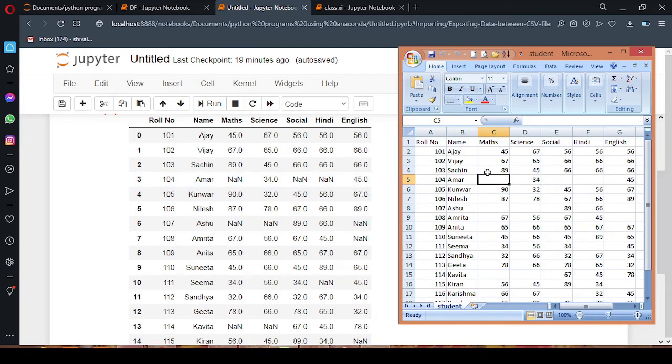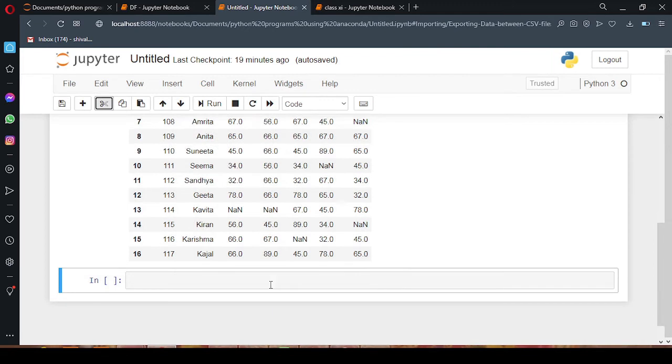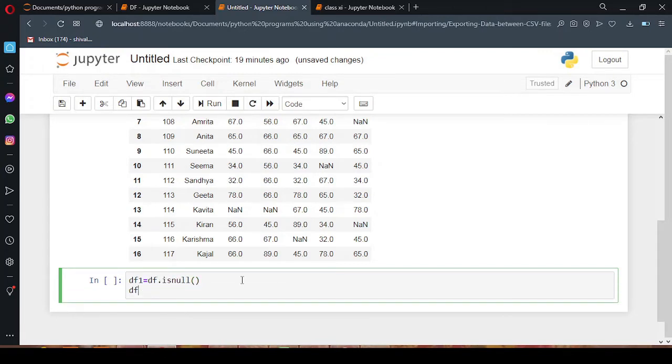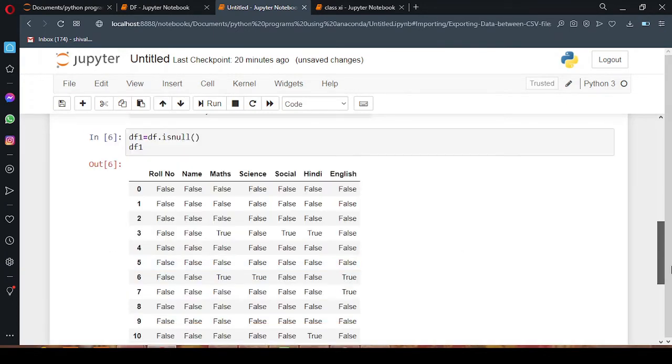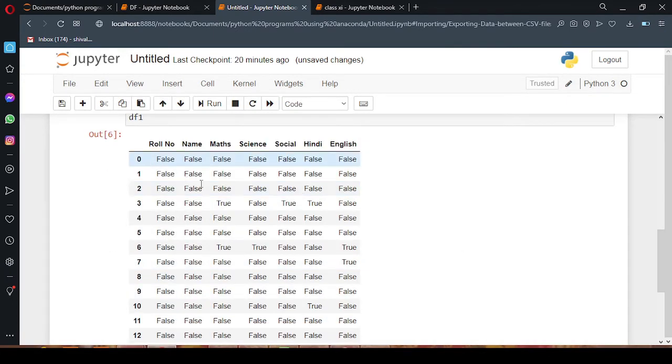We can even check the places where we have NaN by using the data frame and .isnull. isnull gives us the answer in the form of true and false. I am going to use another data frame object, let it be df1, and print this df1. When I print it, as you can see, false means it is not null, and where there is true, that means it is null.